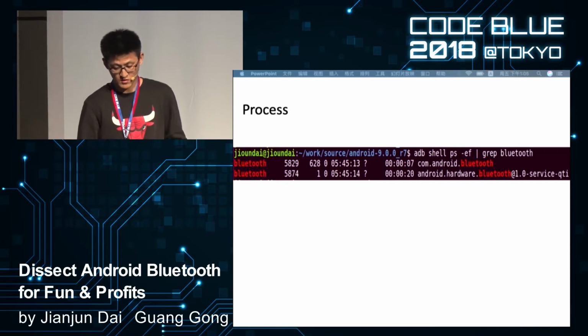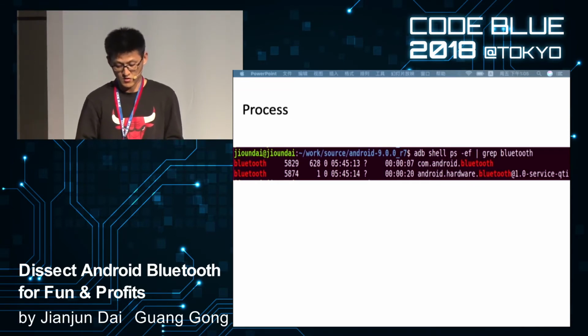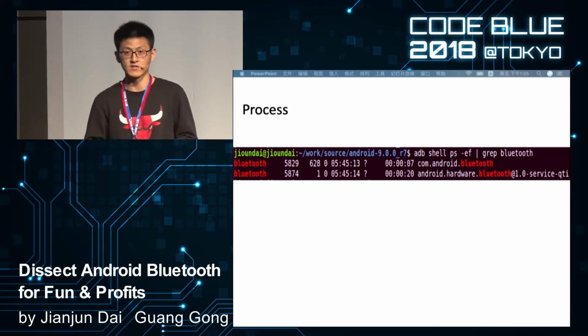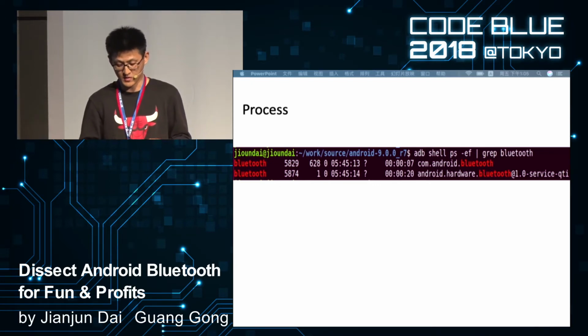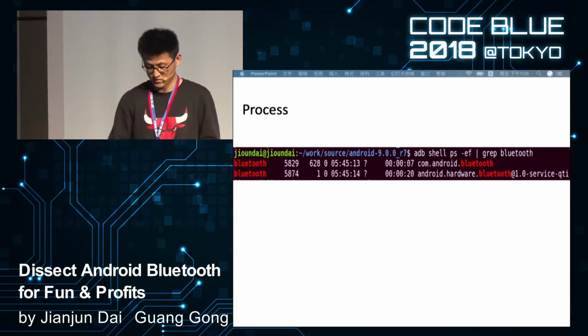So you can see that there are two processes about Bluetooth. One implements Bluetooth stacks, and the other implements HAL. They use Binder to communicate with each other.